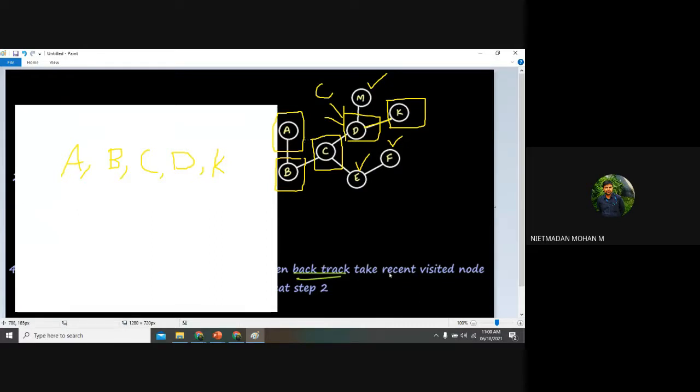Yes, sir. After this, this is my current node. And what is my second point that we have discussed? That we want to find out the adjacent node that was not visited, right? Yes, sir. So here we have two adjacent nodes, K and M. Here M is not visited, and again I am making this M my current node.